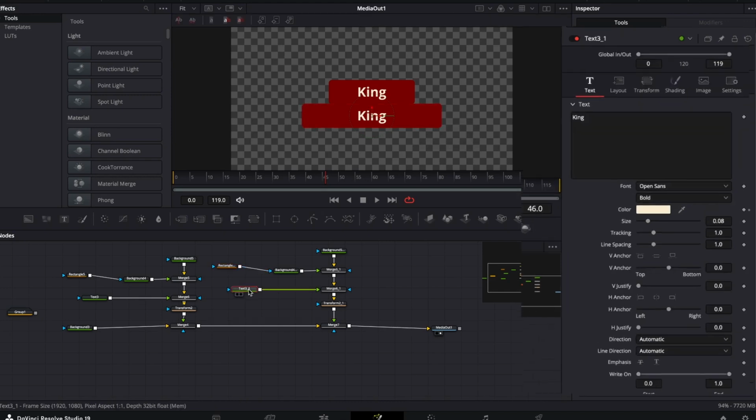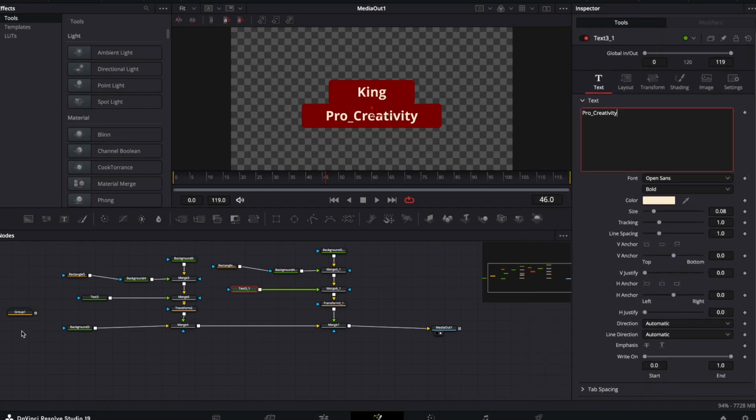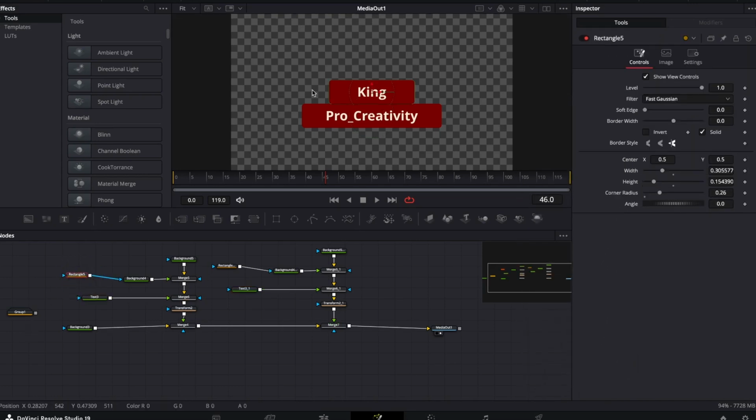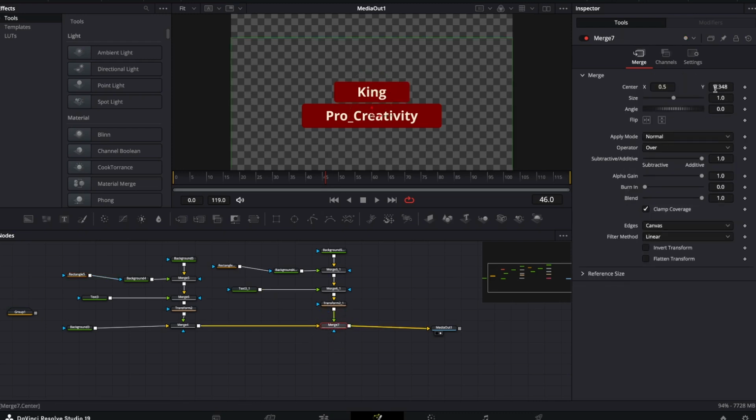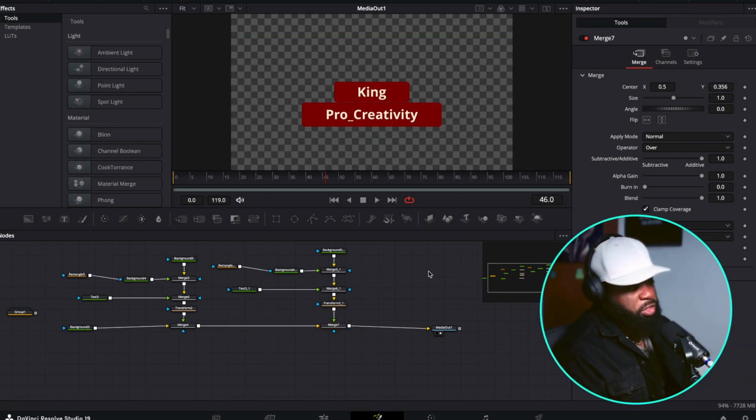And I'm going to head to the text. I'm just going to put something longer. Let's say pro creativity. I just wanted something longer. All right. Maybe I could go to the first rectangle, probably make it a bit smaller. Something like this. All right. Maybe the height is probably okay. And I'm going to go to the merge to move it. Okay, so something like this. All right, so let's say something like this is cool.